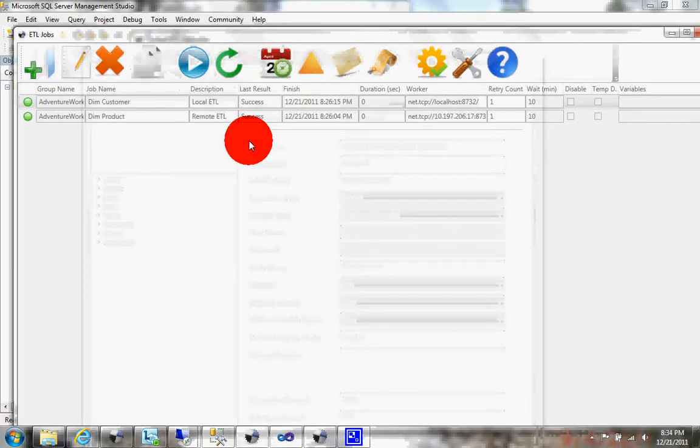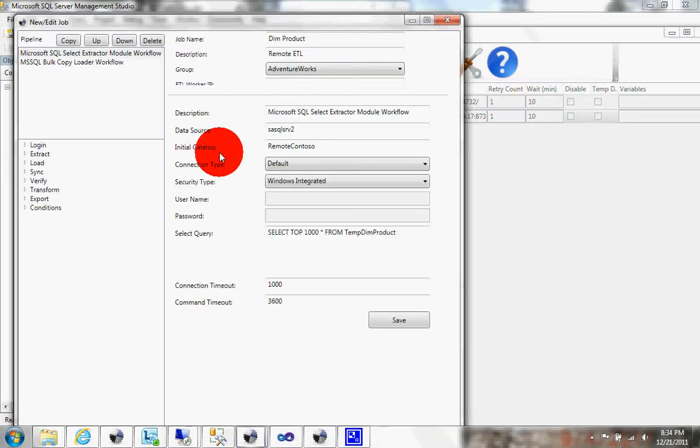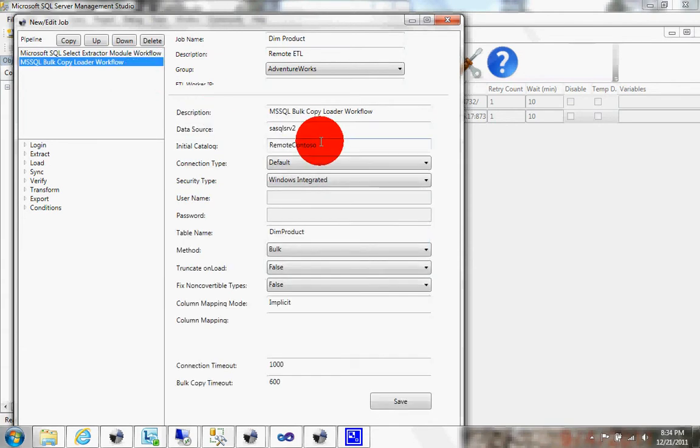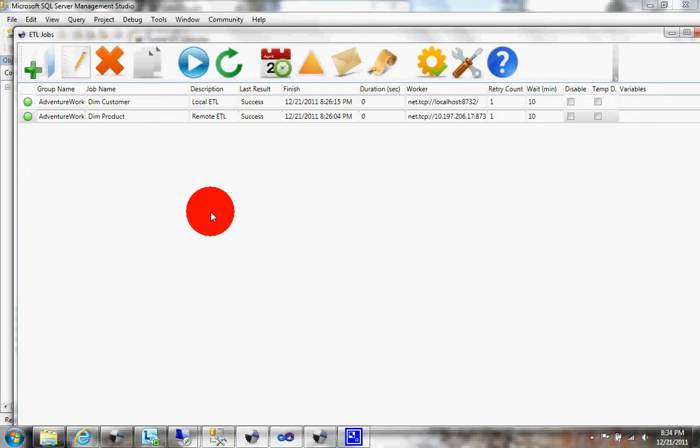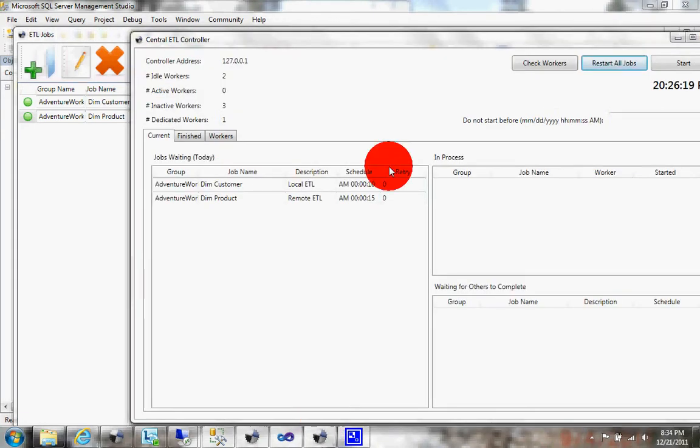The second one, dim product, pulls data from this server, from remote Contoso. It's called temp dim product, and then pushes over to the same database but a different table, the dim product table. So these are the two jobs that I've created so far. Nothing fancy. So let's come over to the ETL controller and kick off our jobs.